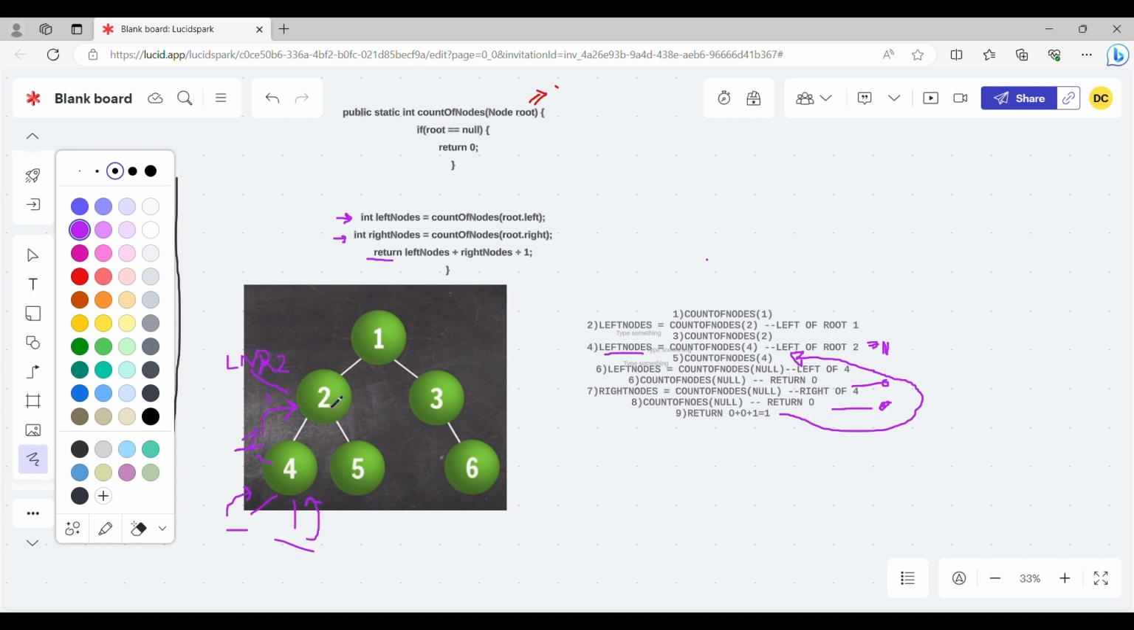Okay, so before that we were in root 2. When I get this left node's value, I was checking left of root 2. What I was checking? I was checking left of root 2. That means I was checking this thing. When I get this value, here you can see left nodes is equal to count of nodes 4, and 4 it means left of root 2. Okay, so I was checking this condition, left of root 2. Now after that statement, when we return back, we are going to execute this statement.